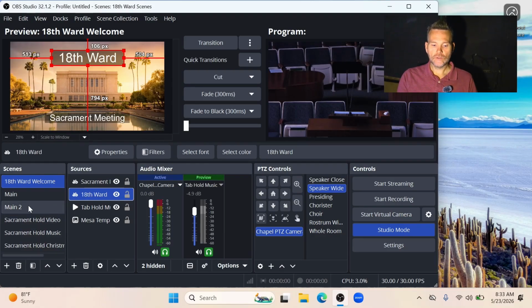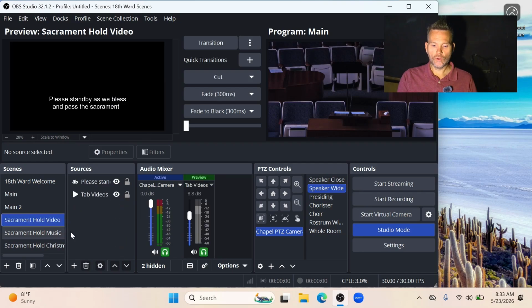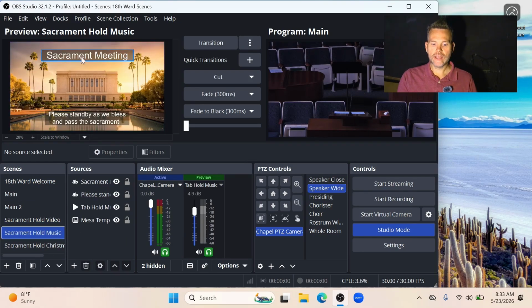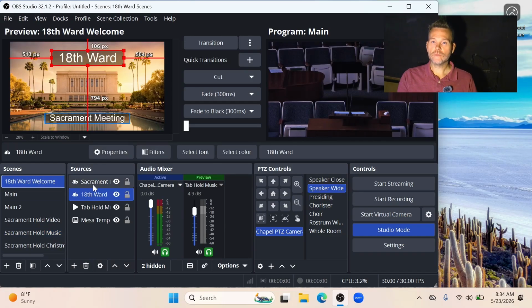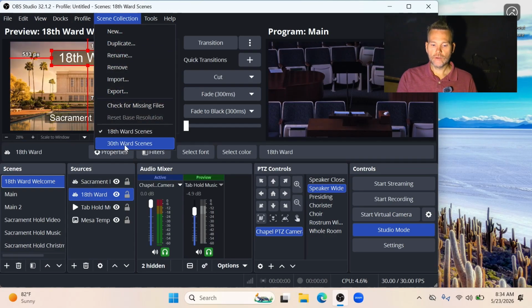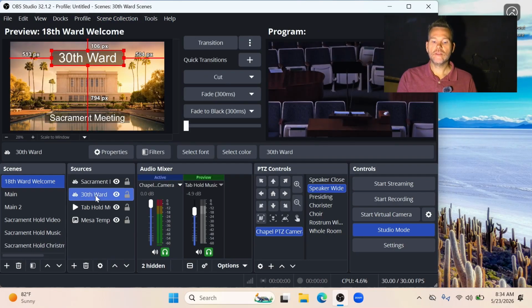Right here in the hold, I have the word sacrament meeting. That's the same source that I'm using on the welcome screen. So if I change it there, it will change in both places, but only within the same collection. So I'm going to go back to my 30th ward scene, and you'll see that this set of sources and the names and the contents are not affected across the board. So that makes things really nice, really easy.